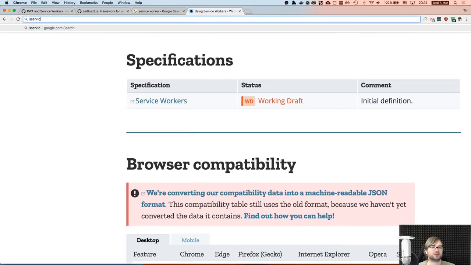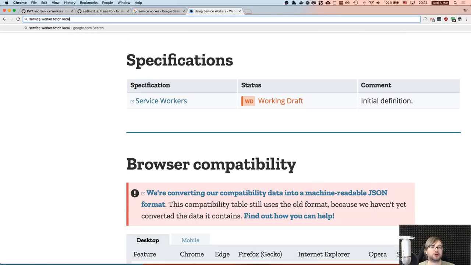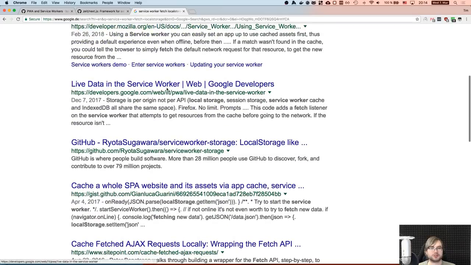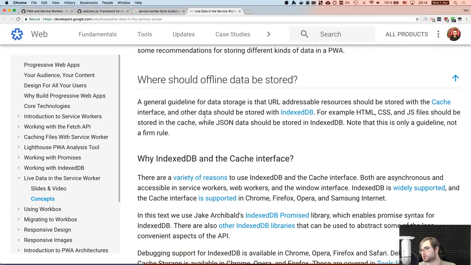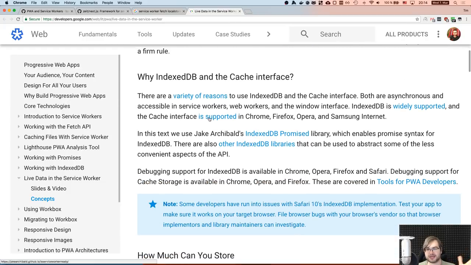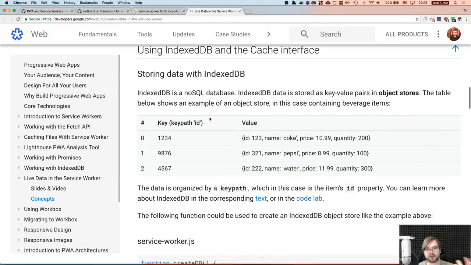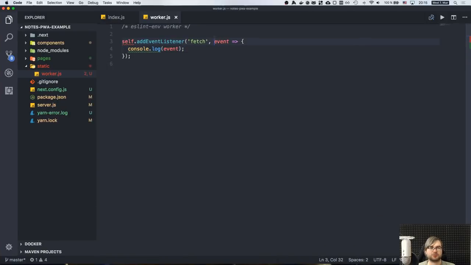So we are going to service worker fetch local storage, I guess. Live data. So essentially what we want to do is take the data that comes in from the fetch request. We want to put it into the local database, into IndexedDB or whatever. I don't remember what exactly the service worker has access to, because it slightly differs from the browser. And then when the connectivity is restored, we're going to synchronize that data with the server, right? Okay, so create a DB. Yes, we do want to create a DB, I guess. Why not?